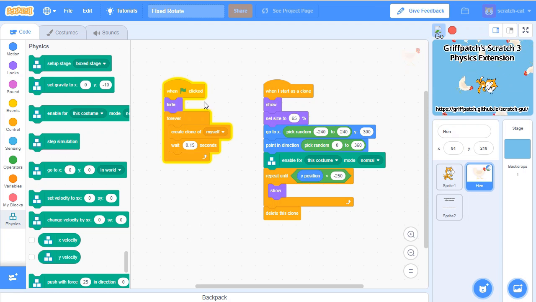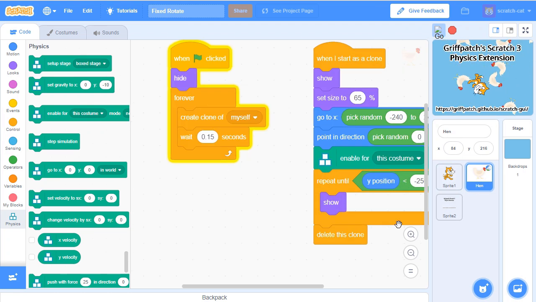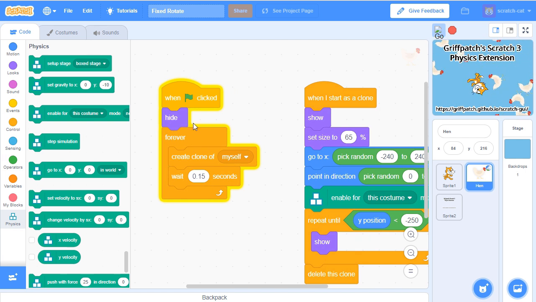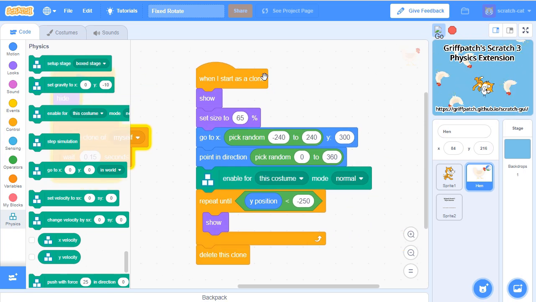If we look in the hen, what have we got in here? Let's zoom in a little bit. So we've got the green flag clicked, and then we have a forever loop inside there, and we're creating clones all the time, every 0.15 seconds, which is why they're always appearing. In the start of the clone, we show the hen, we go to a random position at the top, point in a random direction, enable the physics using the new physics blocks for the hen in mode normal, and then repeat until the position of the hen goes off the bottom of the screen, and then we delete the hen.